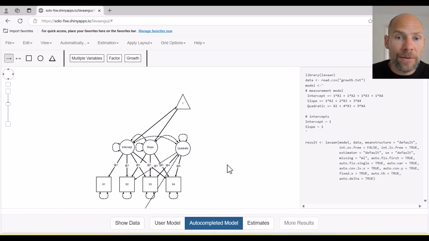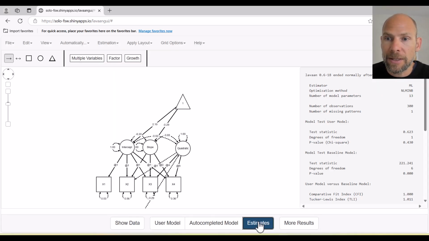And now this quadratic model is done. So we can look at estimates again. You can see that then the output changed. We now get a different chi-square value that is 0.623, 1 degree of freedom, and a p-value of 0.43. So the quadratic model also fits the data well in this case.